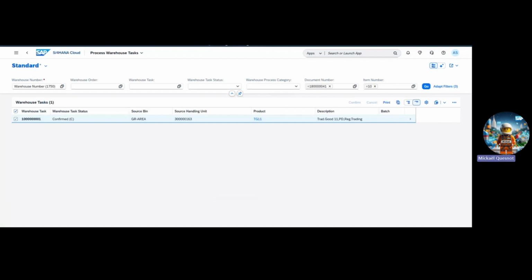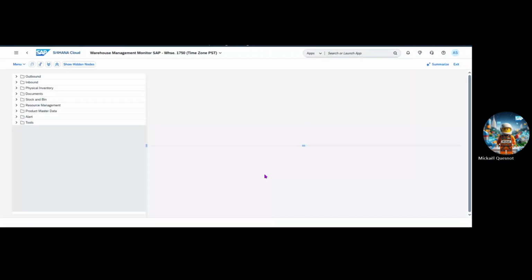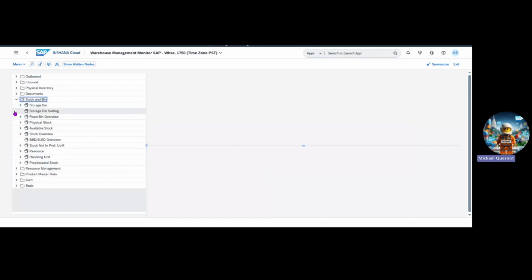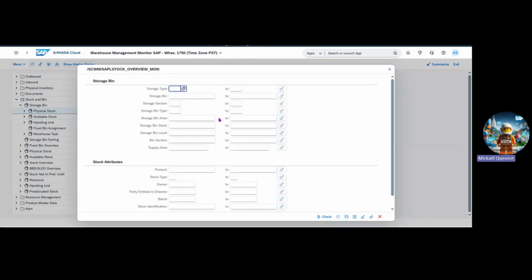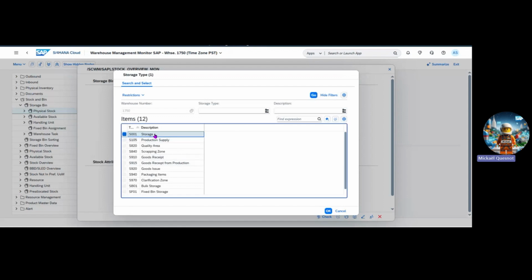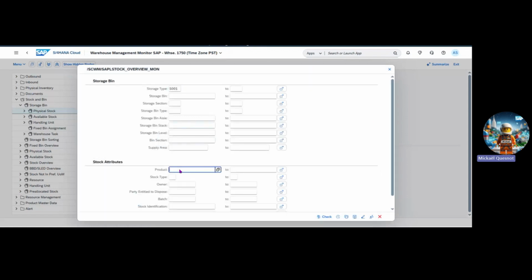So we can check in the clarification done, but we are not in the clarification done, but it's good to show you the warehouse monitor in the public cloud. So I show you warehouse monitor. Stock and bin. For example, storage bin, physical stock. And I check for the storage type S001 for storage. And I check for my product TG11. I click on execute.